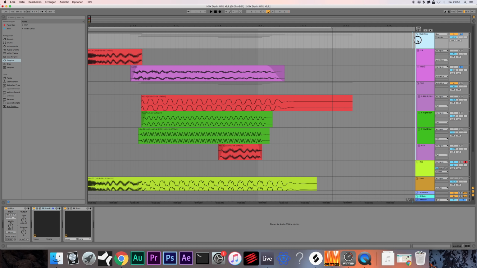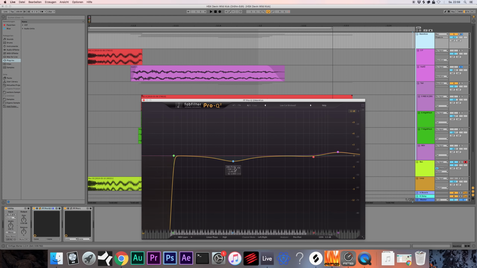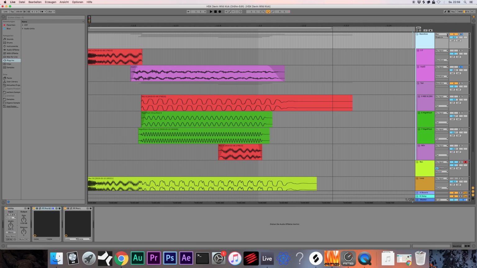On the main kick channel, there's just an EQ. That doesn't have to be an EQ, I just do it because I want to have it more brilliant. I want to get rid of the mud, which is usually between 200 and 400 hertz. You can just cut 2 dB or something to get the kick cleaner. And that's what you get then.